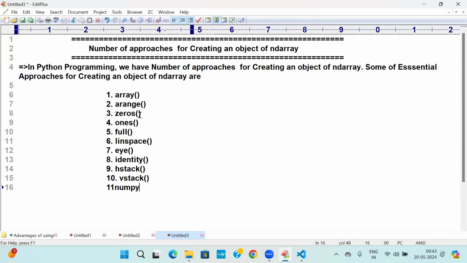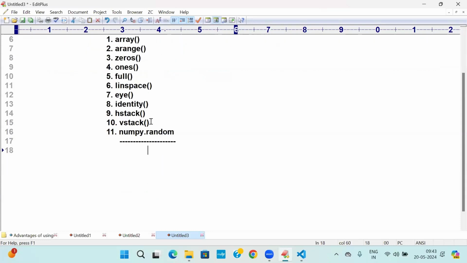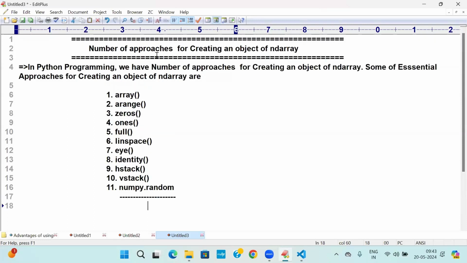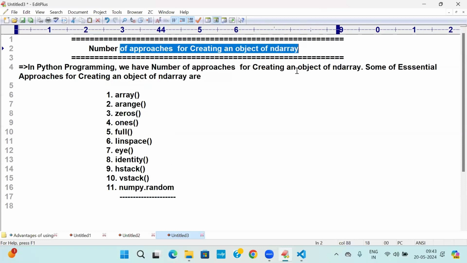The 11th one I'm entering into in detail is numpy dot random. In the NumPy module, there is one attribute called random. Under numpy.random, there are some more approaches available. These are the essential things. If I start writing, I'll write almost 40 or 50. This is only for creating an object of what? ND array.